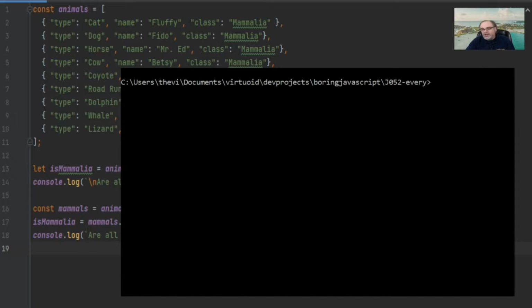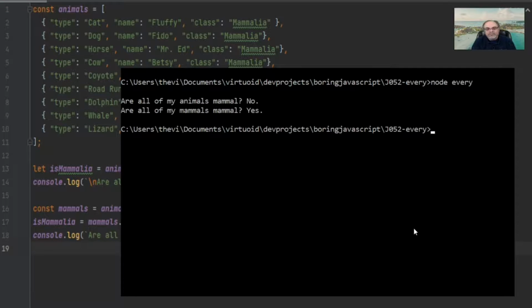So let's flip back over to the terminal and type in node every. Oh, will you look at that? Sure enough, it happened. So my first answer said no because I had one entry in there called aves, which was the bird, the roadrunner. That's when it stopped checking because it was already false, so it didn't need to check all the rest of the elements.